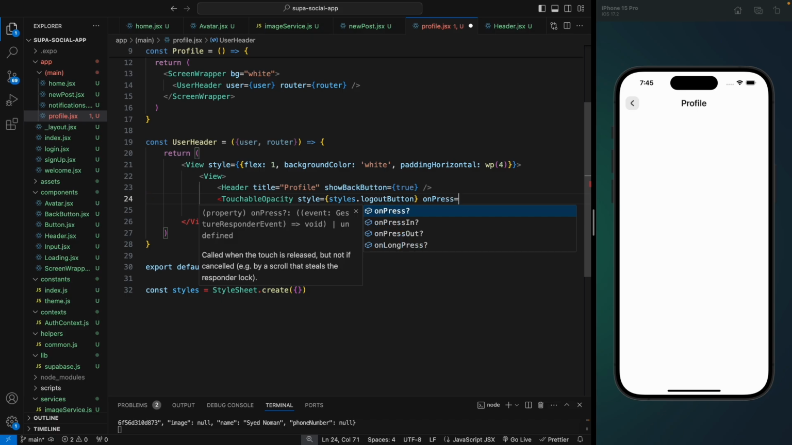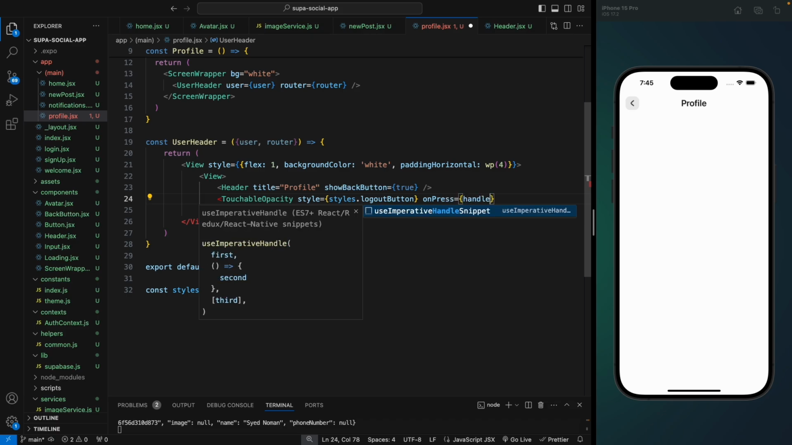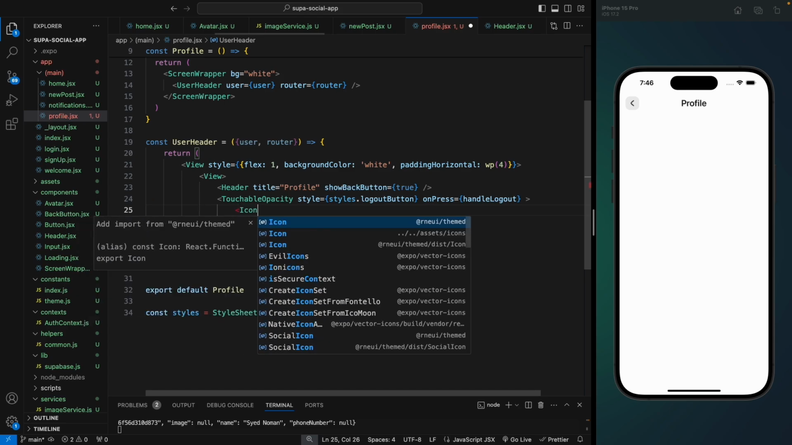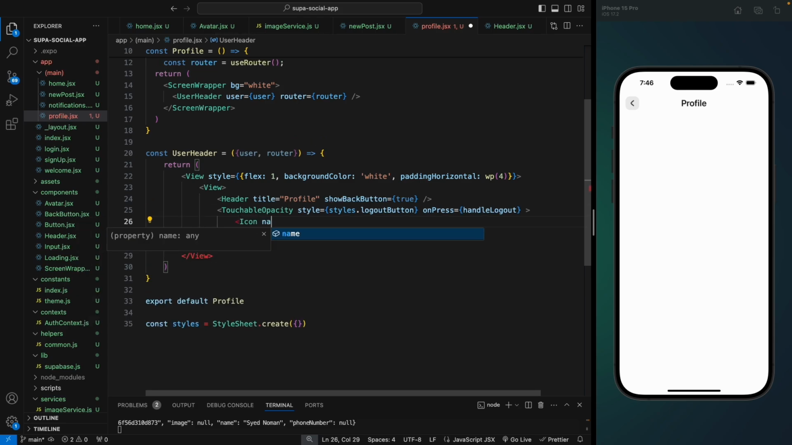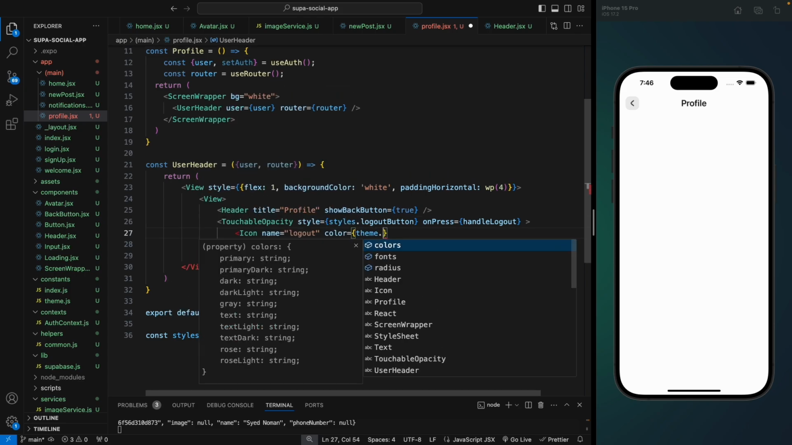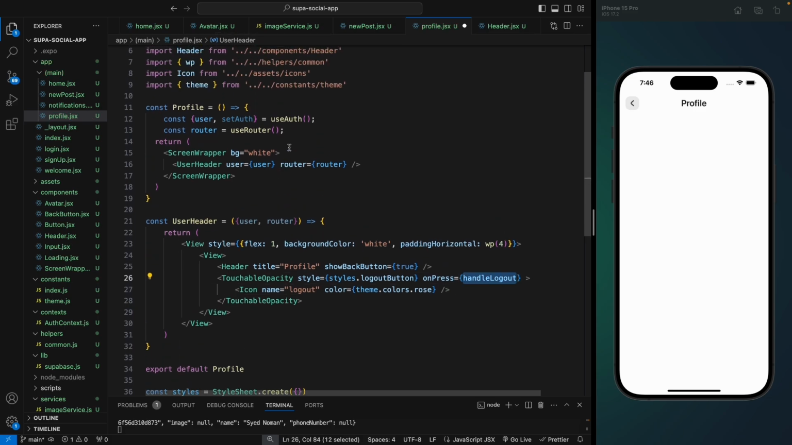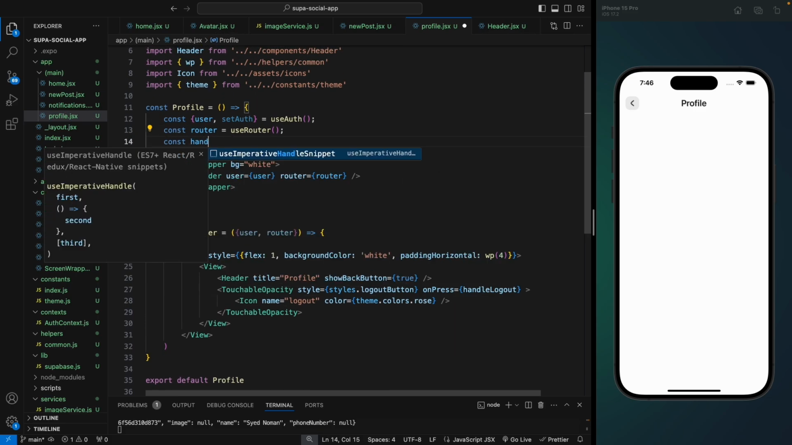Then we're gonna have a function handle logout. So inside this button, we're gonna show the logout icon. So let's import our icon component, and name will be logout, and the color will be the rose color from our theme object like this.